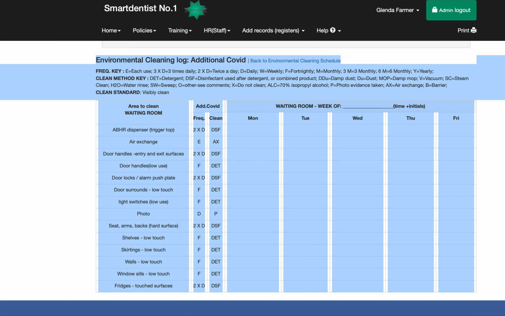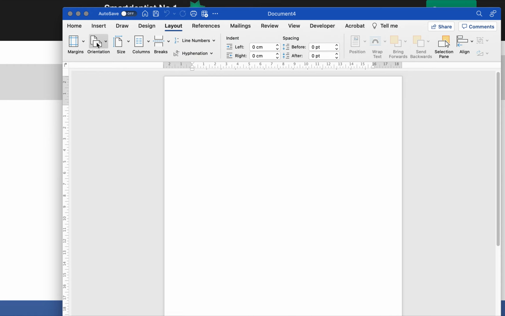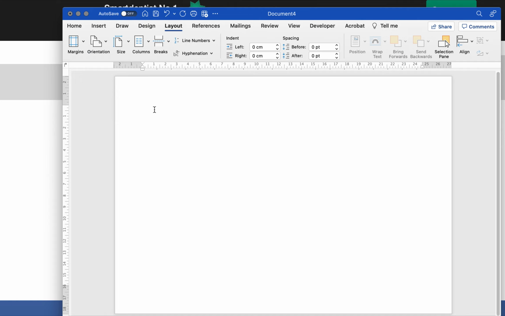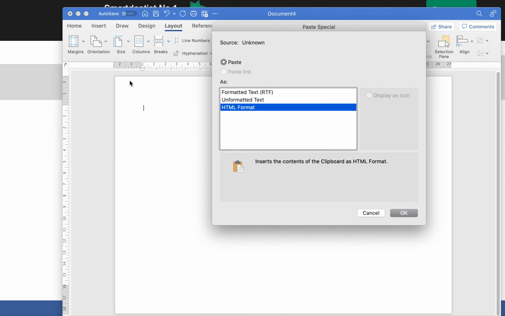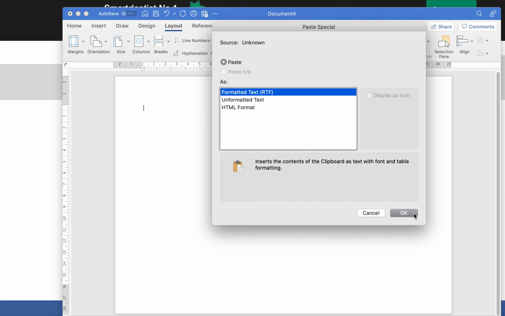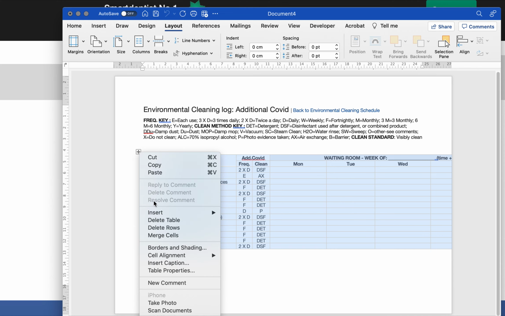and open up Word, and I've already set this up with a blank page. It's probably easier to make the layout, flip it around, and you just paste it in. So you need to select paste special, not HTML, pick formatted. That allows you to move things around. So there we go.